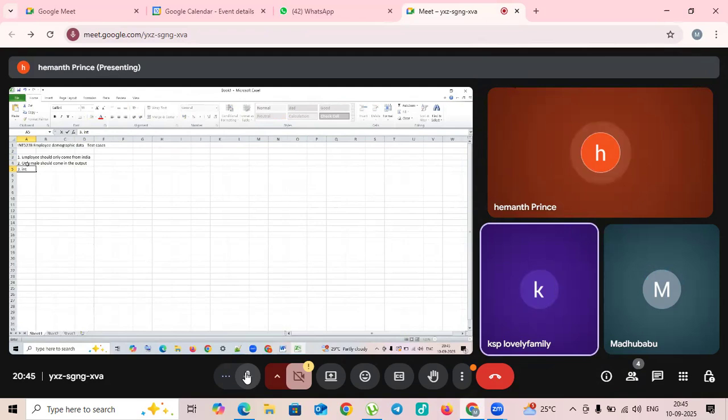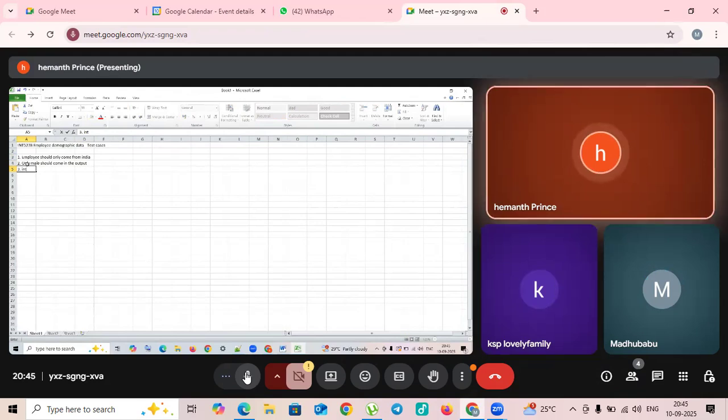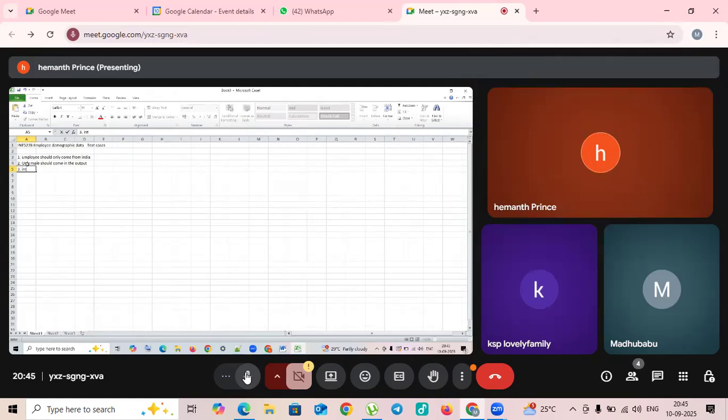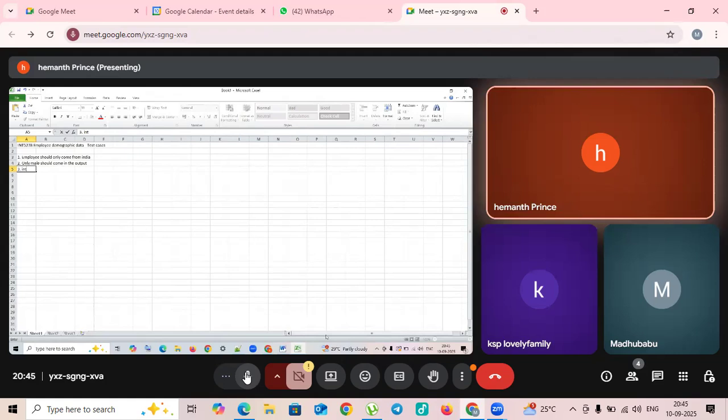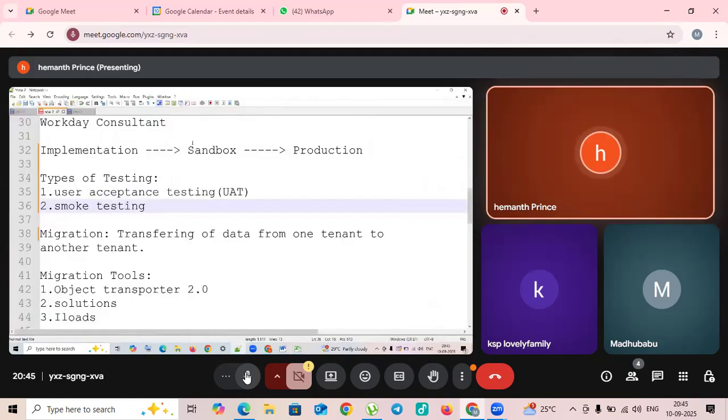See, we have something called scheduling. That is a topic I will tell you about later. Scheduling means, let's say, we build the integrations, then the testing phase, and after that the go live phase. Once the go live is done, it means we have implemented Workday successfully for that organization.